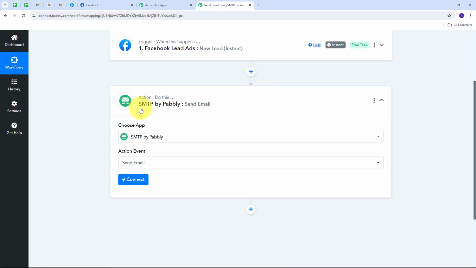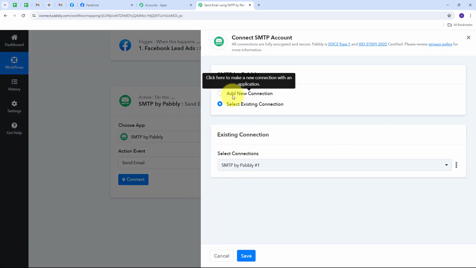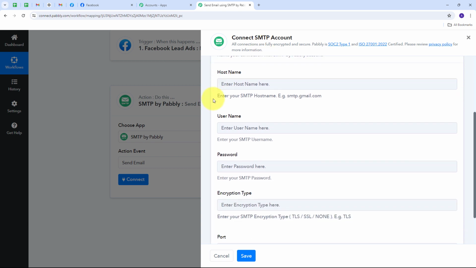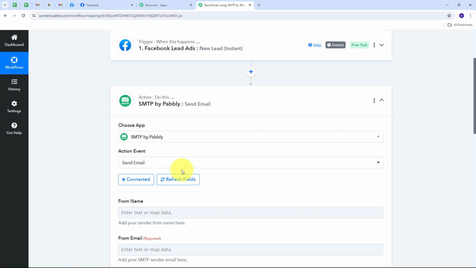And now I need to connect SMTP by Pabbly with Pabbly Connect. So I'll click here on connect. I will click on add new connection. And for connecting SMTP by Pabbly, I need to fill all these details, and here I'm going to give the detail of my mail service provider. So here I have filled all the detail. Now what I need to do is click on save. I have connected my mail service provider application with SMTP by Pabbly.